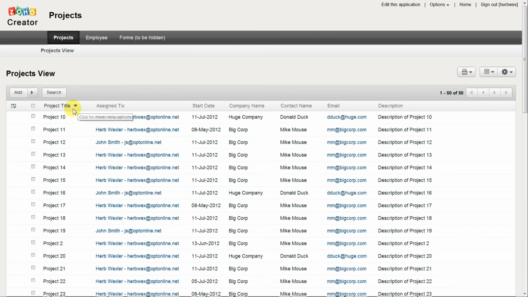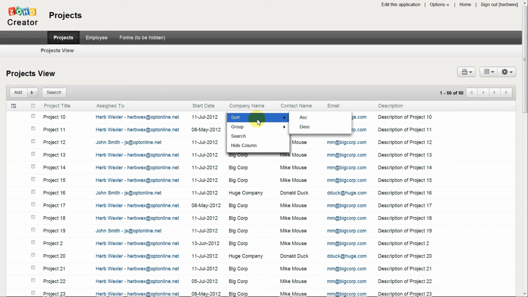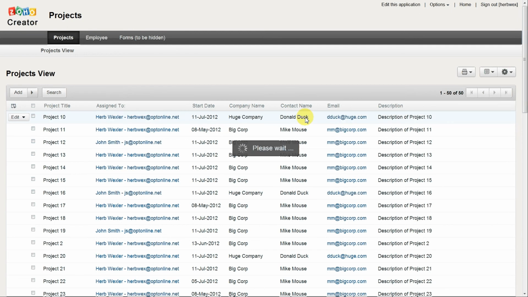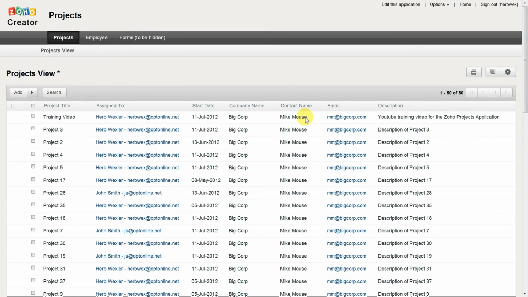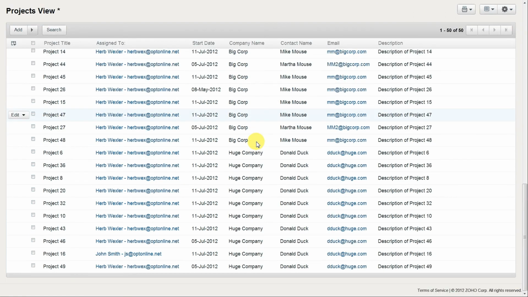And if you put your mouse on any column heading, you'll see there's a little down arrow. And if I click on that, it gives me several choices. And I'll just go through them one by one. And here I am looking at the company name. And let's say I wanted to sort that so that I get them all together. So now I'm getting Big Corp first, and then I'm getting Huge Company below.